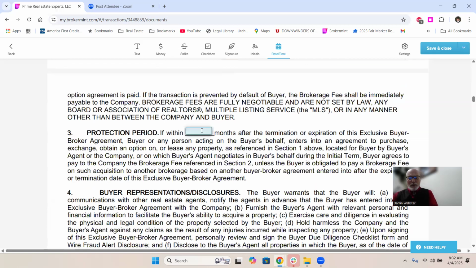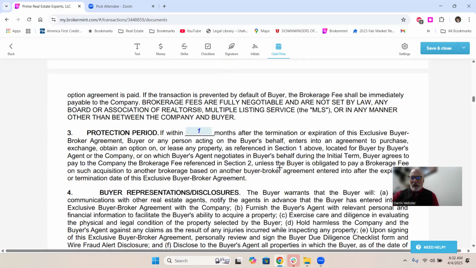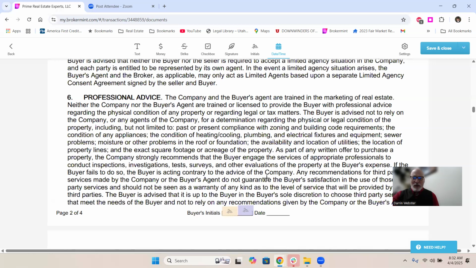Always make sure you fill in the protection period. The number of months you put in there is entirely up to you. My favorite is a former agent, or an agent that I know, who accidentally put 20 in there instead of 2. And I thought, you're really going to try to keep track of that buyer for the next 20 years if they were to buy with someone else.